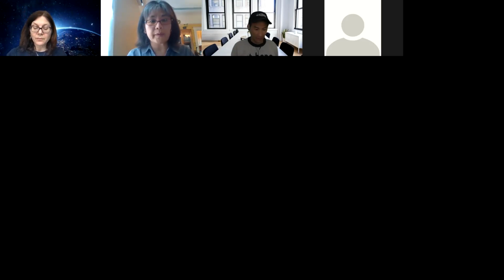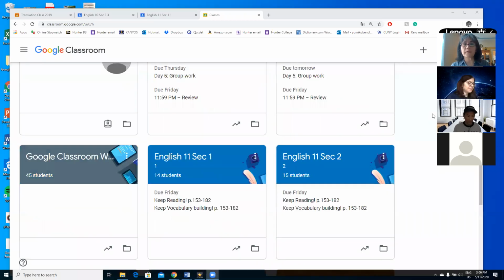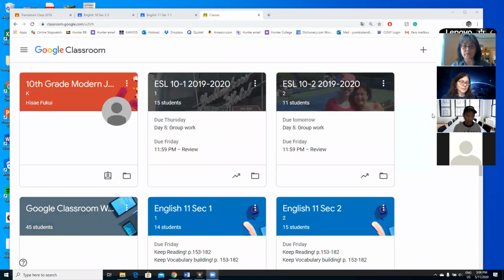Because there are a lot of people, I might not be able to see the raise hand functions. Okay, so I would like to share my screen with you. Now I hope that you are all familiar with the Google Classroom structure, how it is structured.